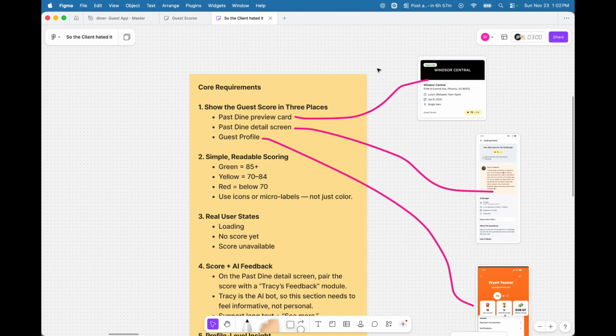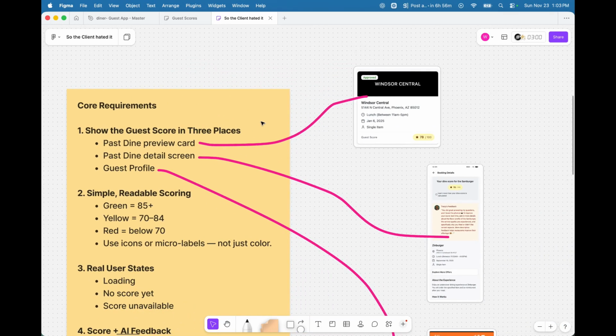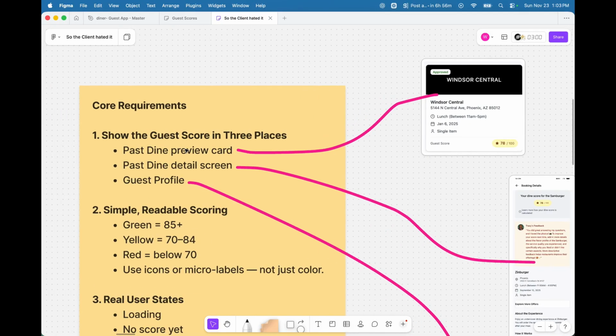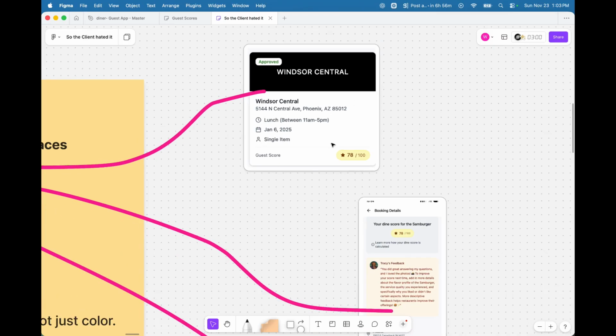So the core requirements are we want to be able to surface dine scores in 3 different locations: a preview card, a detail screen, and a guest profile. So each one of these, they kind of gave me what we're working from in the beginning. So the preview card, very similar to how you might see on something like OpenTable where you have this card, and they were like, hey, we could potentially put a guest score here at the bottom. They prototyped it up in, I believe, Figma Make or something of that sort to kind of show their suggestions.